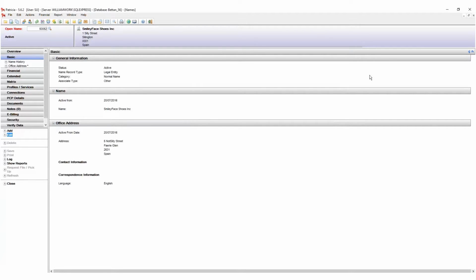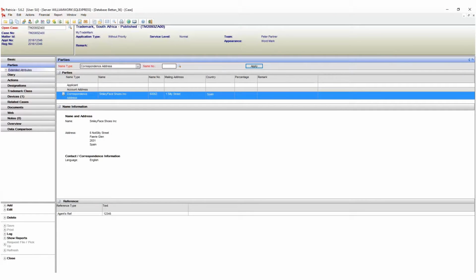Let's see how this affected our case. If we look at our case, it immediately reflects the new address with no intervention from our side. Why? It's because the address version that the case was linked to was edited. This also means that all cases with that address version connected will also reflect the new address. This is because we edited the existing entry instead of adding a new address version.